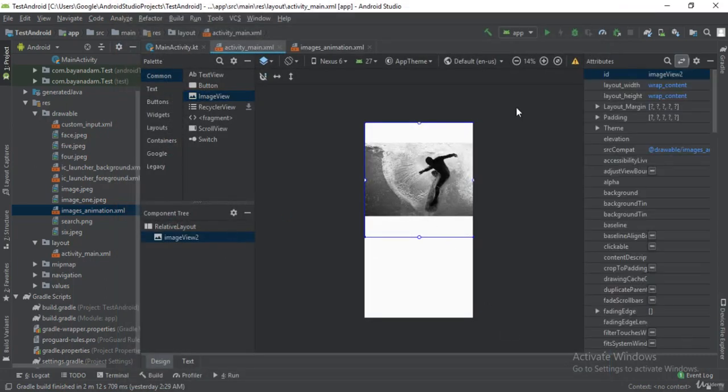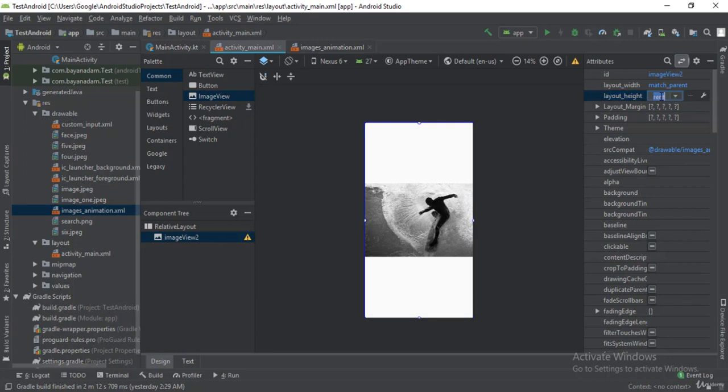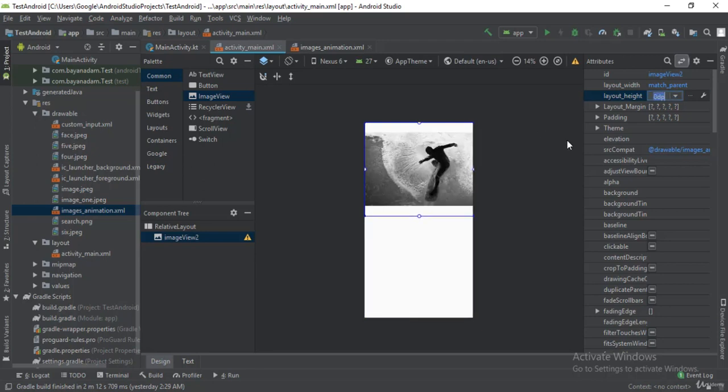and select it and add it just right here. And what I'm gonna do, I'm gonna make the width match parent, and the height, let's specify a value instead of wrap content. So I'm gonna do, guys, instead of match parent, let's say 350 dp maybe. Okay, I'm happy with this.